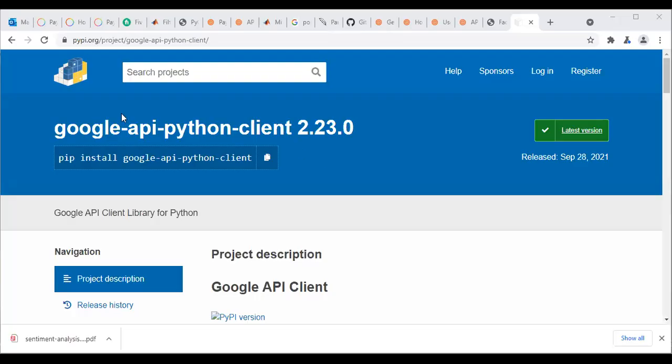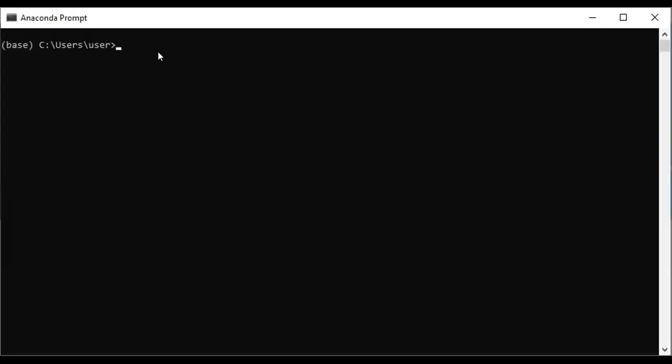Okay. You know that I googled it. I googled that pip tools that I want to use to install. For example, if I want to install this Google API Python client, I have to copy it. Then you go to Anaconda prompt. You can see Anaconda prompt. So you then copy the code in Anaconda prompt, then click on enter. You understand?